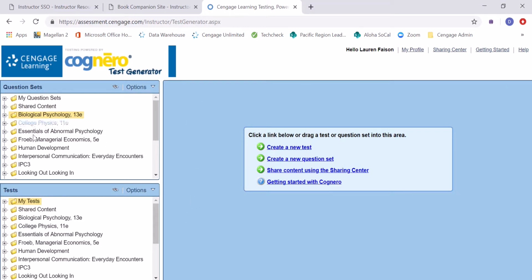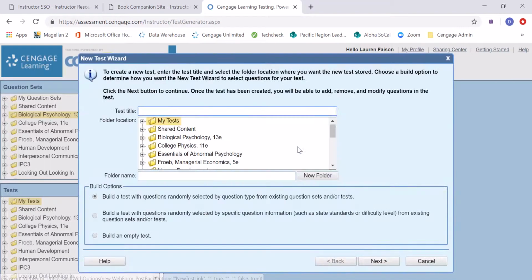And you can see that I've got many different tests in here from different texts. So yours is probably going to have just a few. You wouldn't have so many different varieties. So you're going to start off clicking Create a New Test. And we'll give it a name.